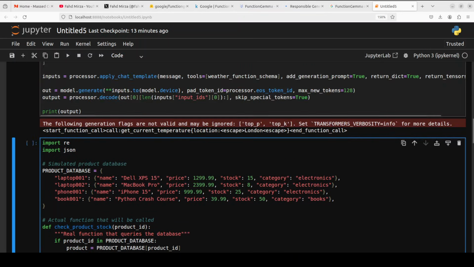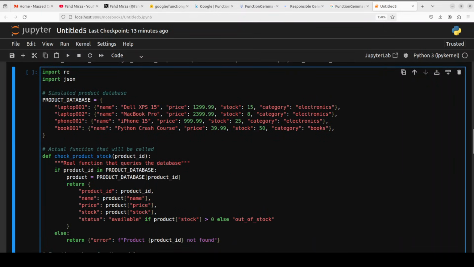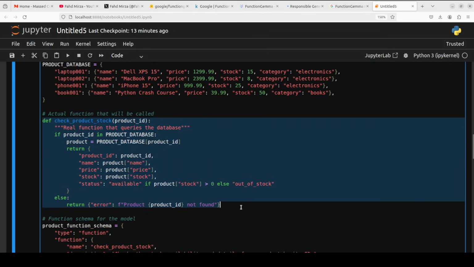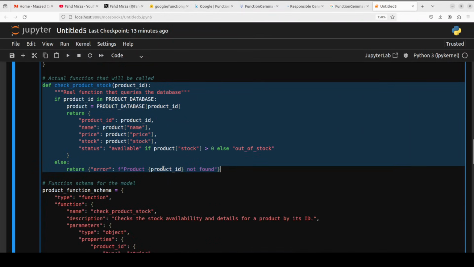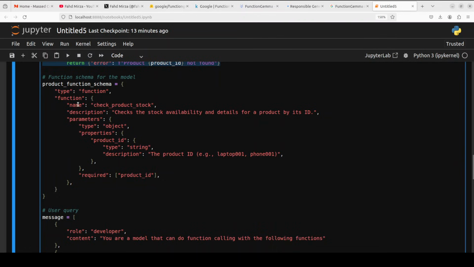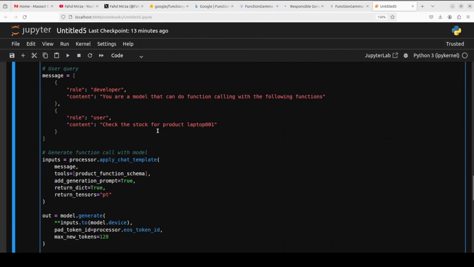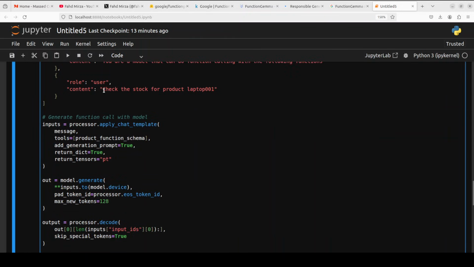I'll just go up. So I'm just importing some of the libraries. Then I have just defined this a database. Of course, you can just have your own database where you can do the SQL queries. This is the function which we are going to call. This is the actual function, which is checking the product ID in the inventory. This is our function schema, as I explained earlier, with the function name and the parameters. This is again the same query which triggers the model function calling. My query is check the stock for product laptop 001.